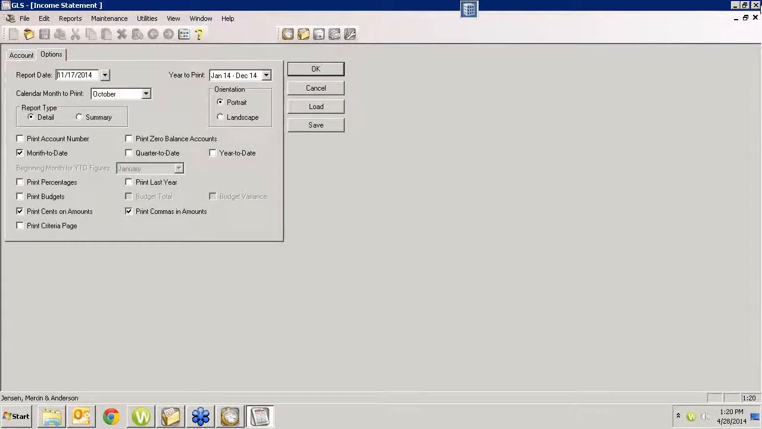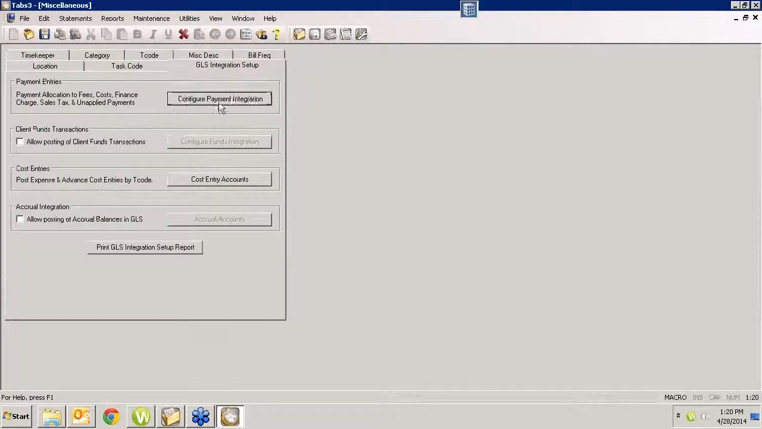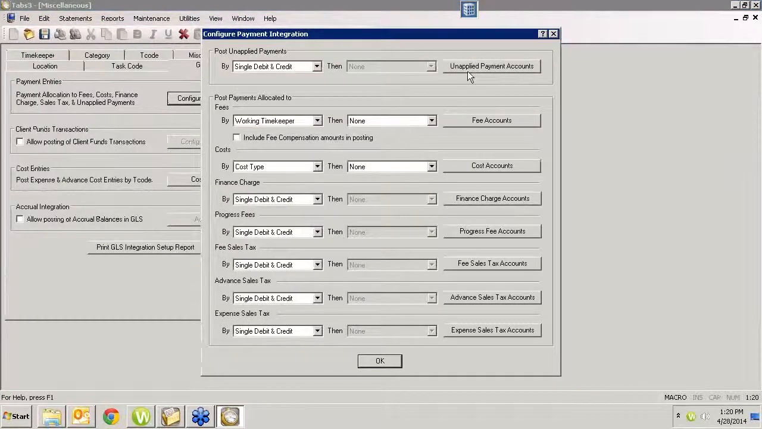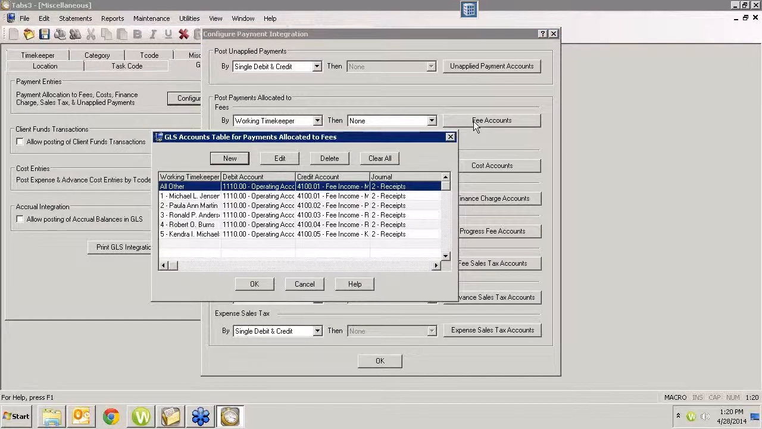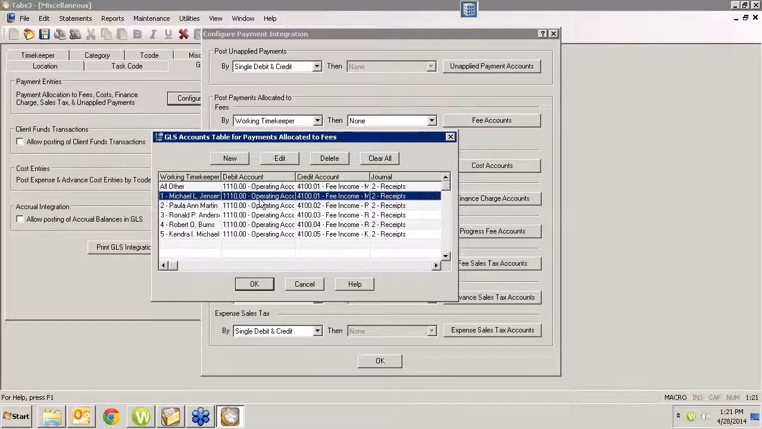So if we sneak back over to Tabs and look at this, this is where we're setting that up. If we go into fees, we've told it to break it down by working timekeeper, and then when we do that fee account button, it lets us determine that for each of these 5 working timekeepers, we're going to have it go to these accounts.